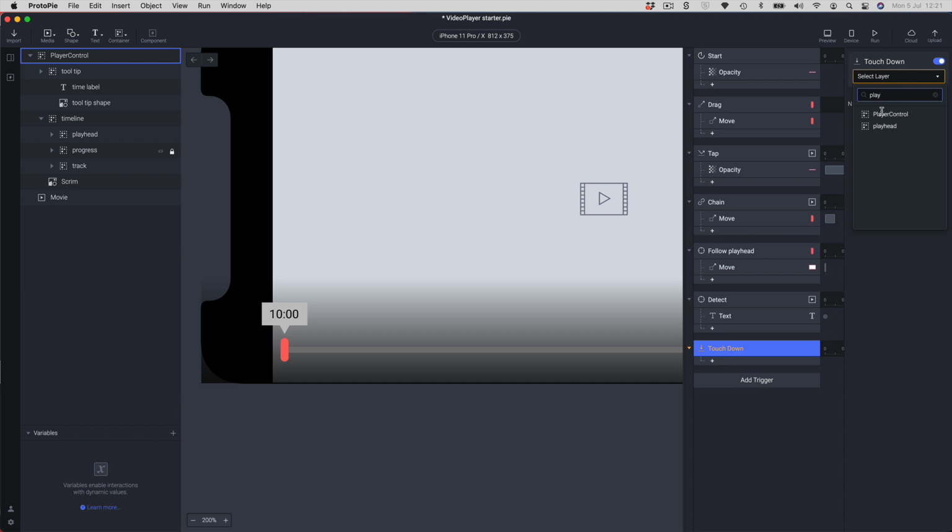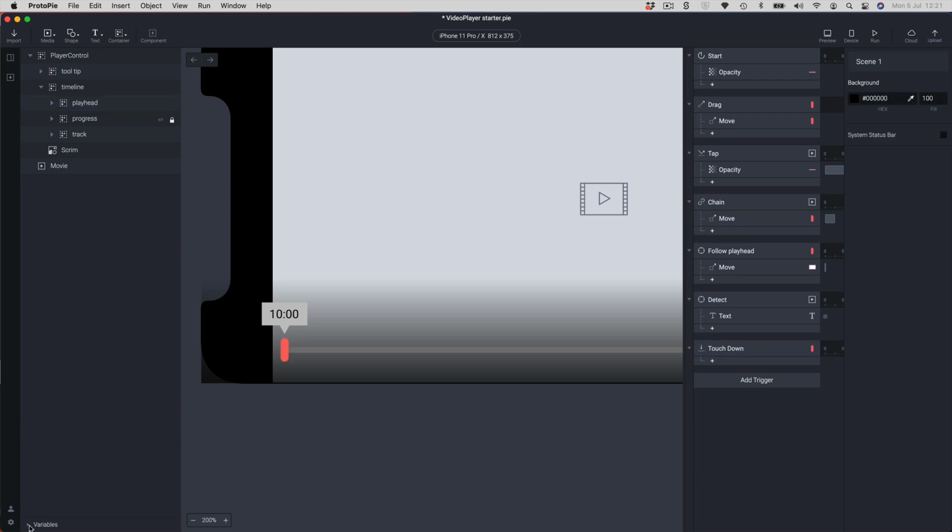Let's type that to search, Playhead, and we're going to create a variable. We need to use a variable just to track whether the player controls are up or not. So come over to the variables panel, add a variable, and we're just going to call this overlay.